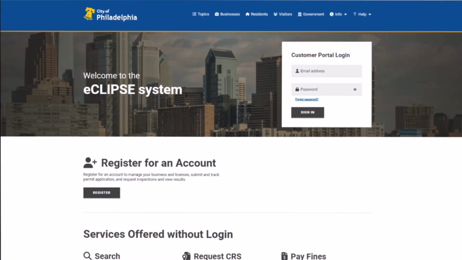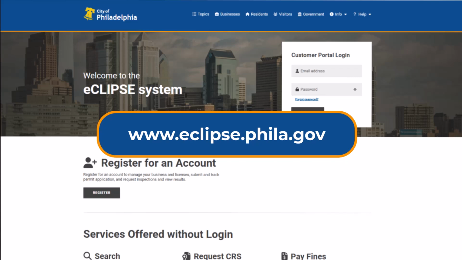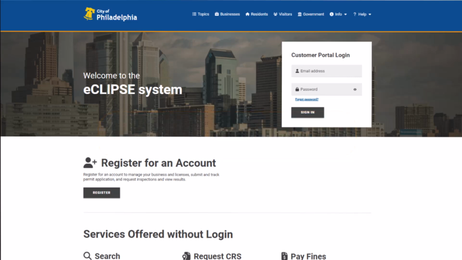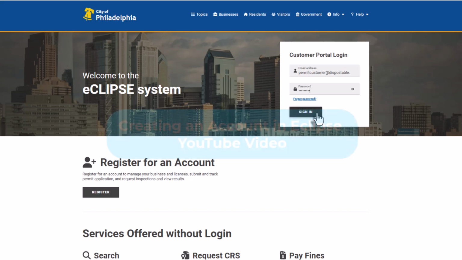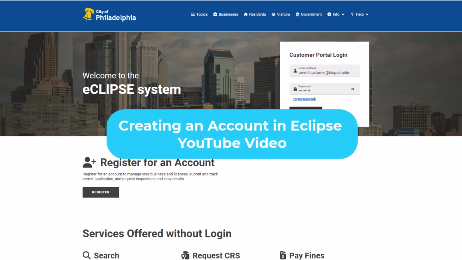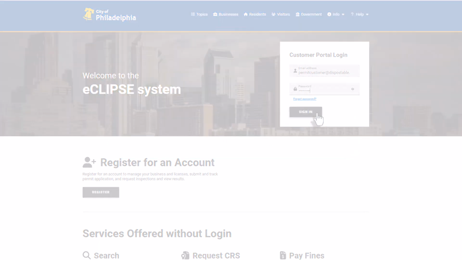Log into your Eclipse account by visiting the Eclipse website at eclipse.phila.gov. Enter the email address and password associated with your account, then select Sign In. If you do not yet have an Eclipse account, you'll need to register an account first. For help creating an account, refer to the Creating an Account in Eclipse video.